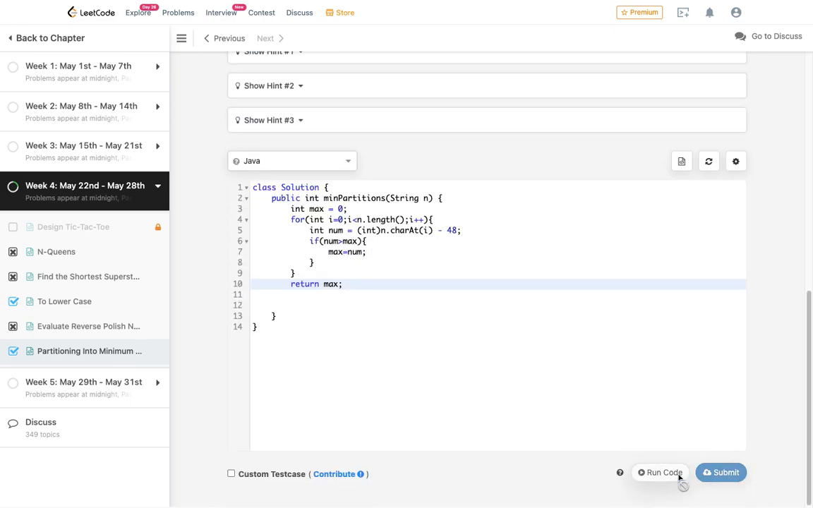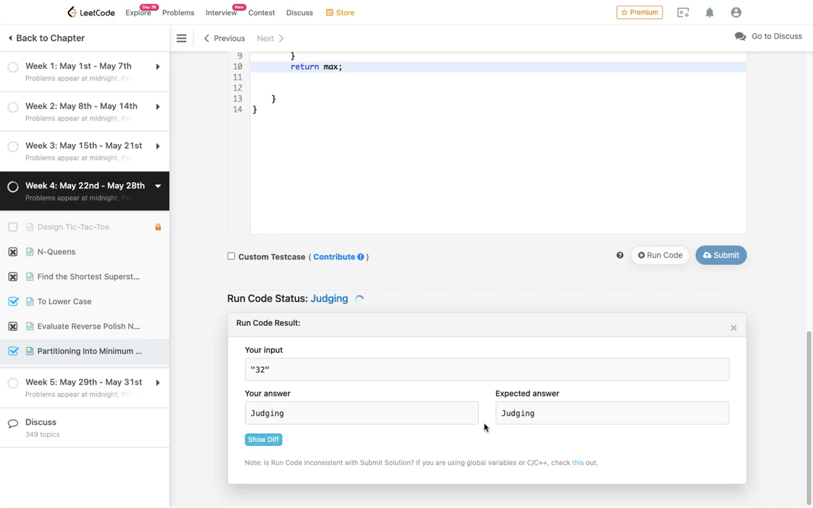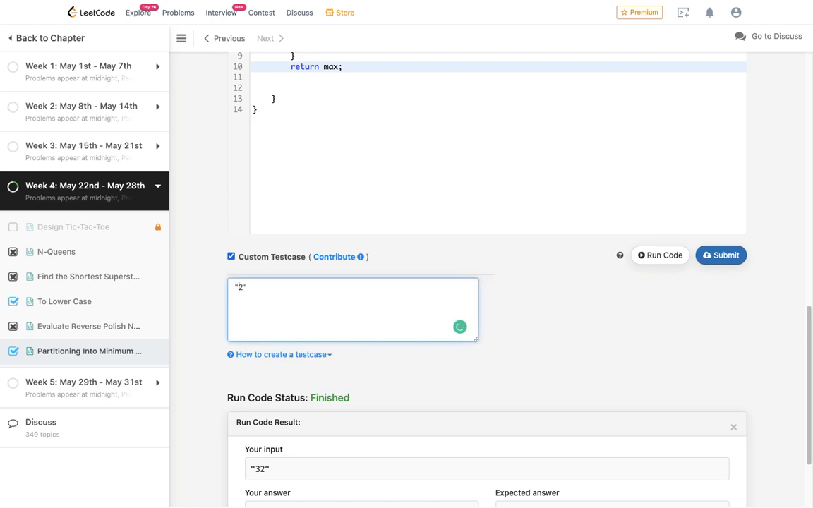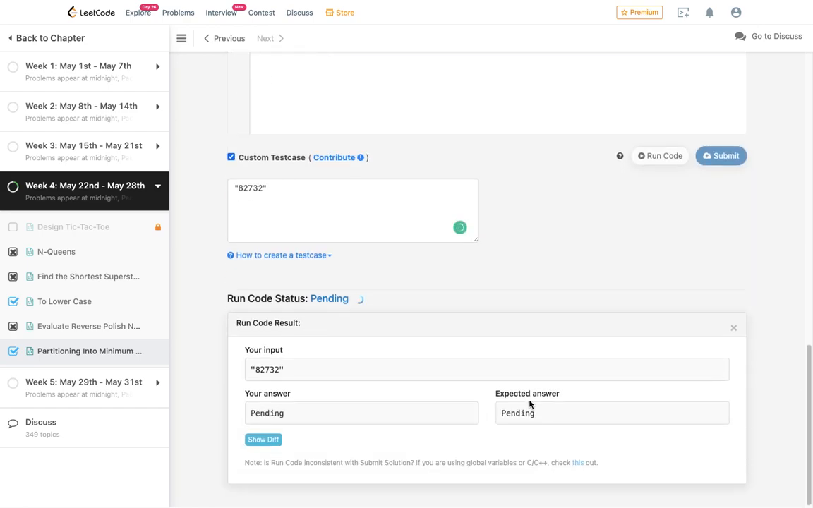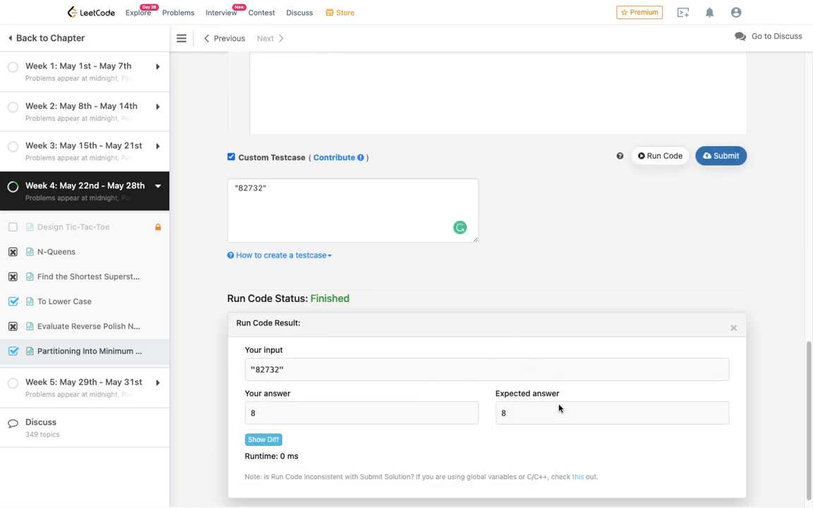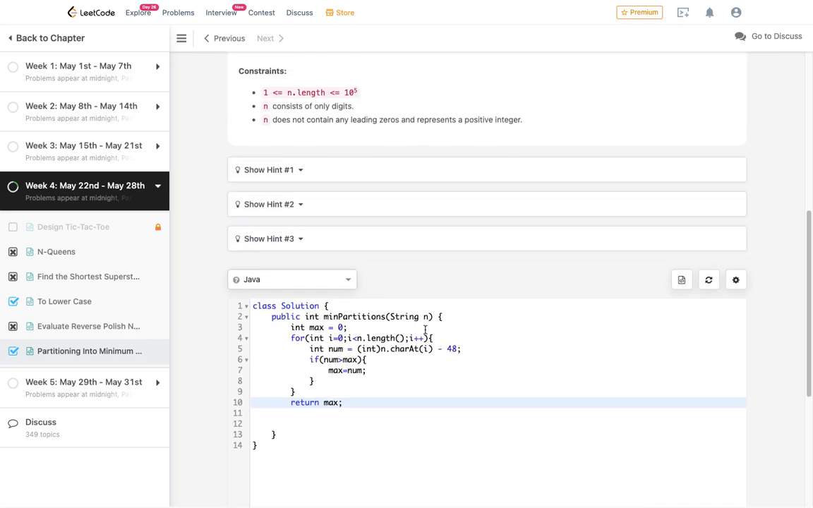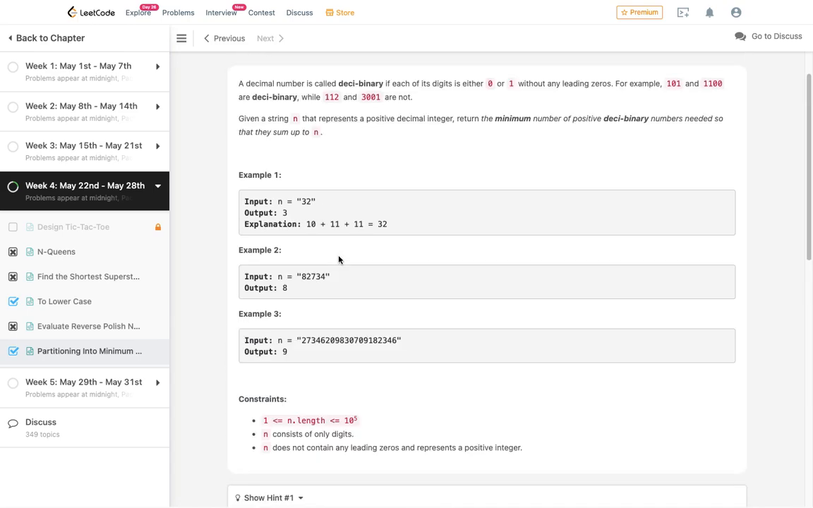Now let's run the code. The answer is right for 32, because 3 is the maximum digit and 3 is my answer. Let's try another example. The answer is correct. Now I think we need to submit it. Accepted. So that's the main point: simply find the maximum digit present in the original number, and that will be the answer for this question. Thank you.